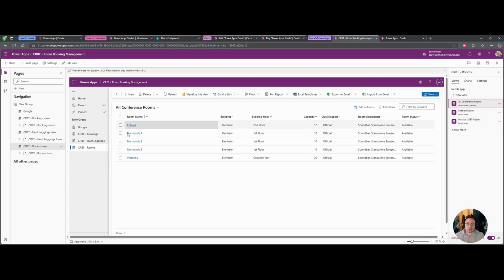Now, some of these views are already customized because these are tables that I have used previously. But you can see over on the left-hand side, we have bookings view, bookings form, fault loggings view, fault loggings form, rooms view, and rooms form. And if you remember when we looked at what we were learning today, part of that is customizing views, forms, and charts for a table. So we're actually going to start covering that now. This is where we start to get into customizing model-driven apps.